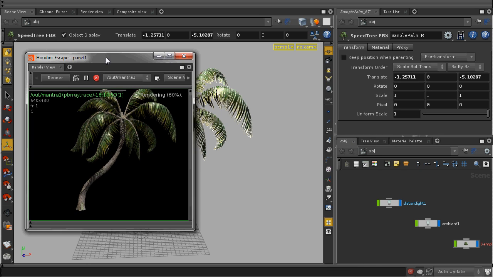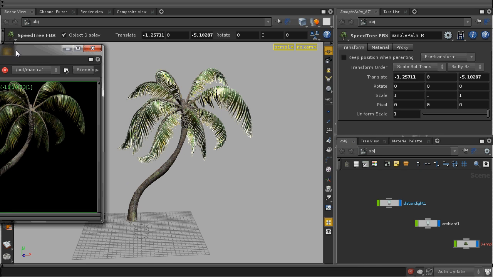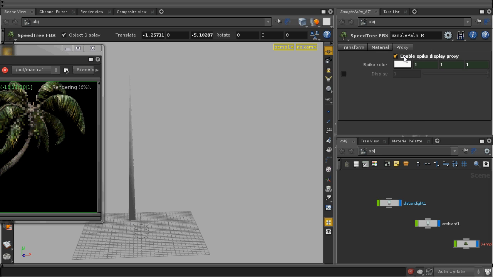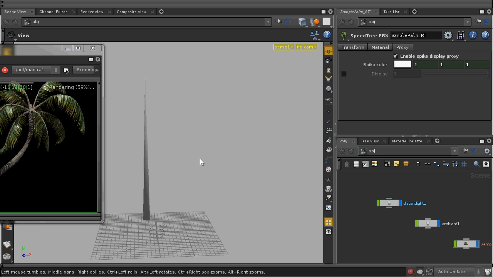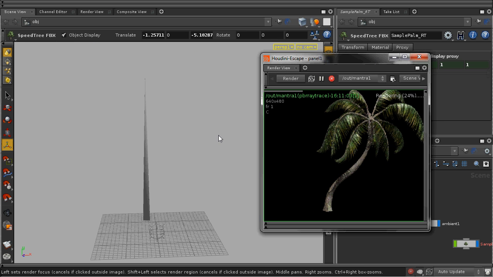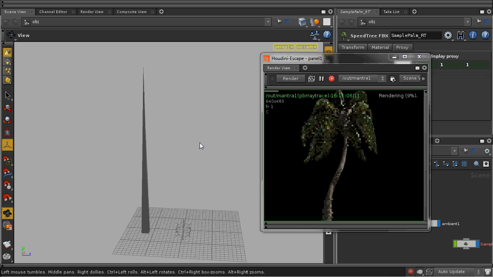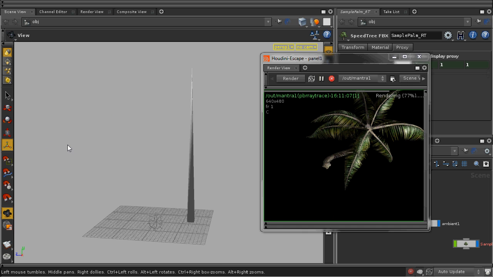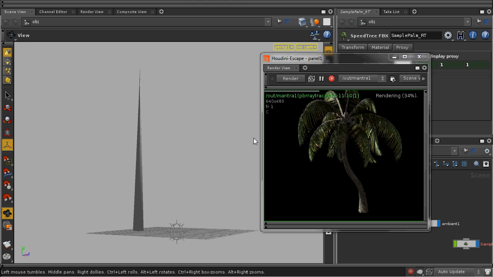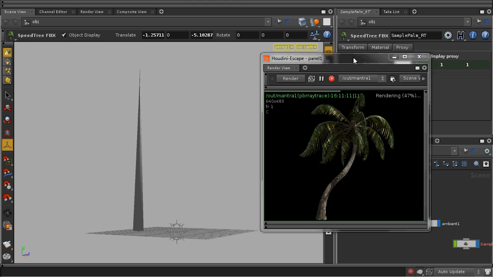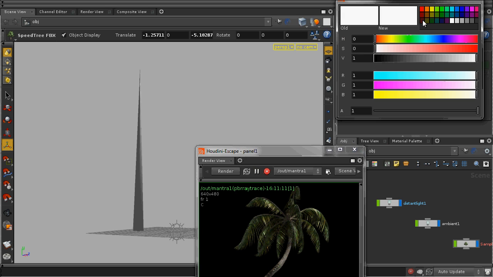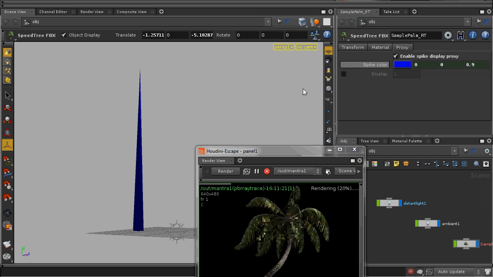Using SpeedTree FBX, you can enable a spike display proxy to be shown in scene view instead of the fully rendered tree. This lets you navigate the scene easier while maintaining the fully rendered tree in the render view. The display proxy is set to the height of the tree, so if you have multiple trees in the scene, it's easy to tell which one is which. We also supply the ability to assign a color to the proxy to make it even easier to tell apart from other trees.